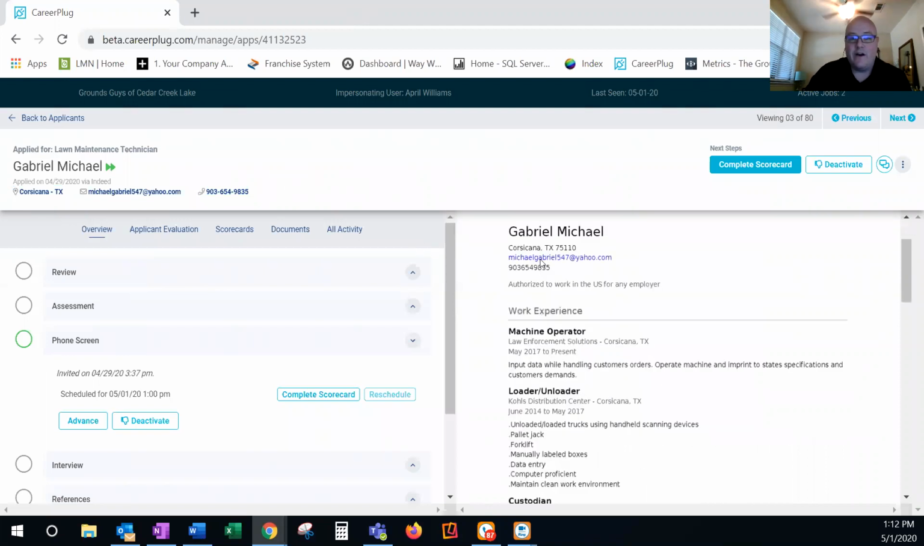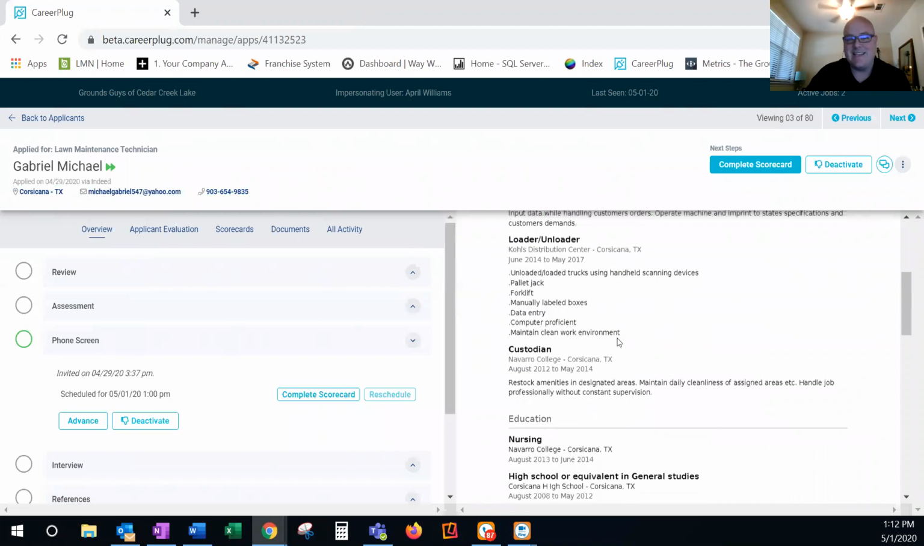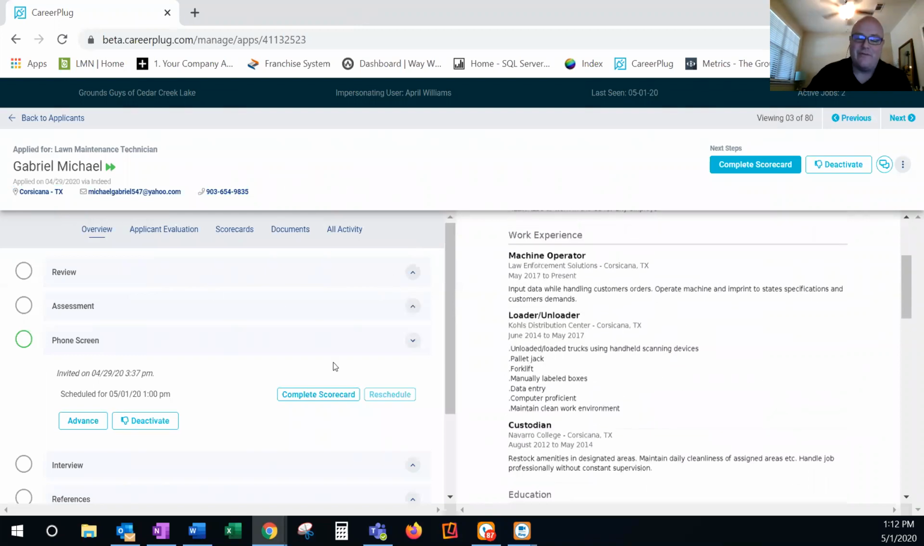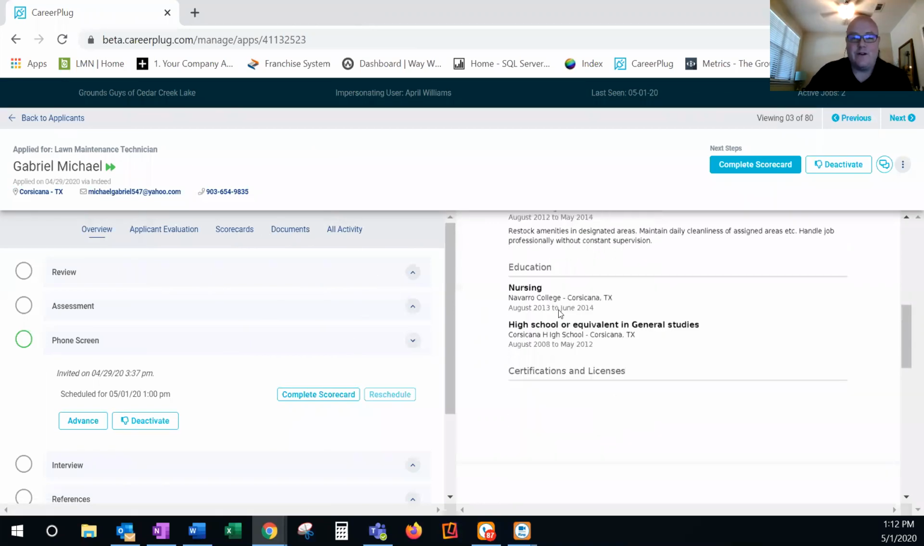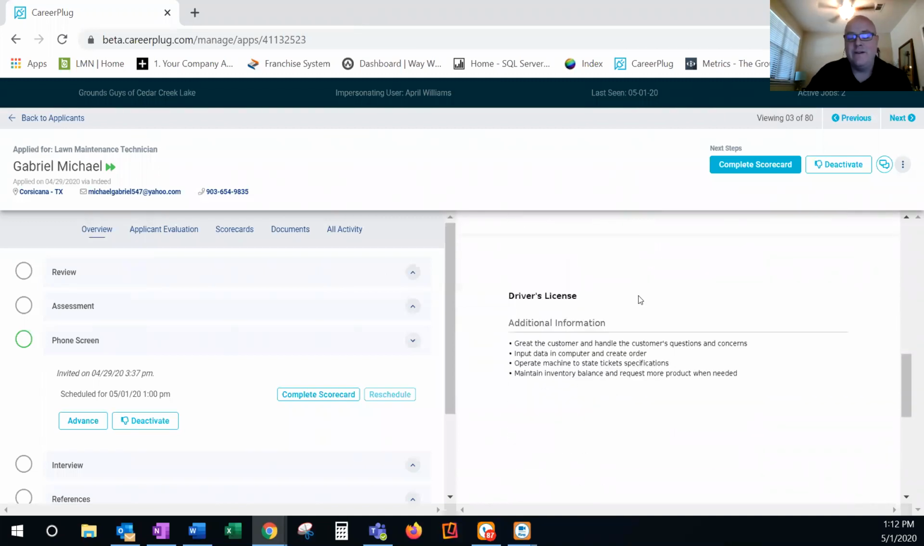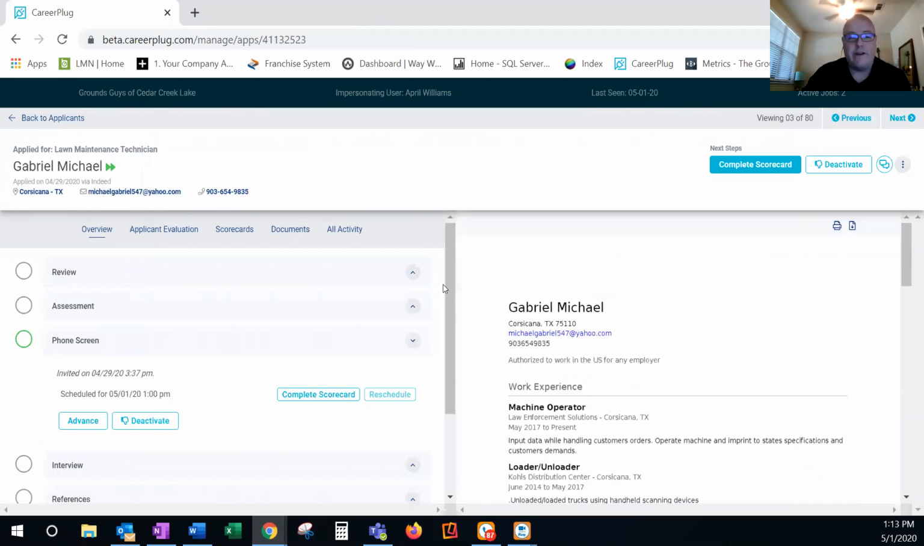As we look on the right-hand side, there is their resume, which is fantastic to have while you're looking at everything on the left-hand side, meaning their applicant evaluation, scorecards, documents, and all activity. I'm going to scroll down. Looking at their resume is really nice to have right here. I always ask you guys to make sure to check mark the box asking for a resume or requiring it.